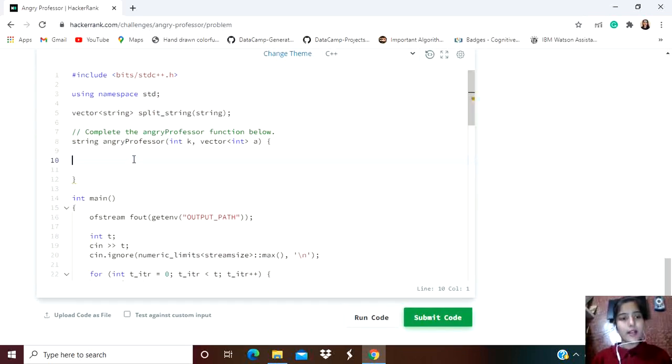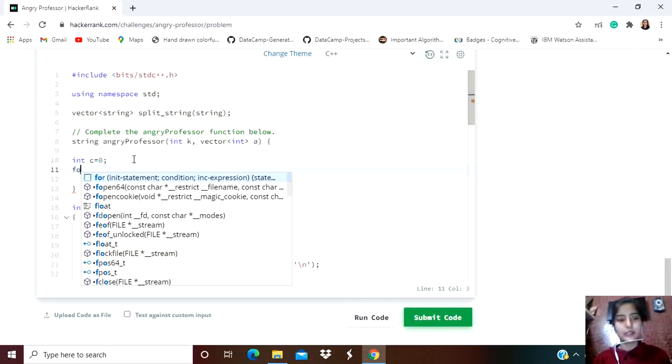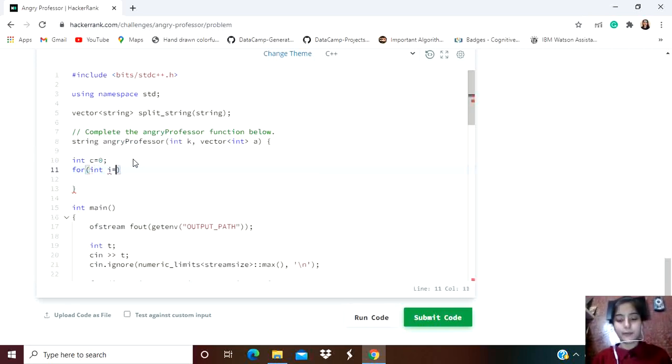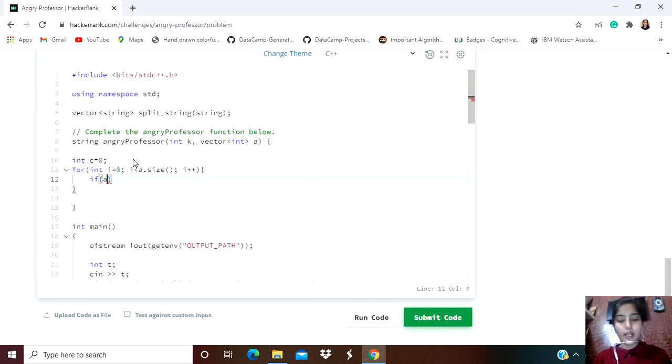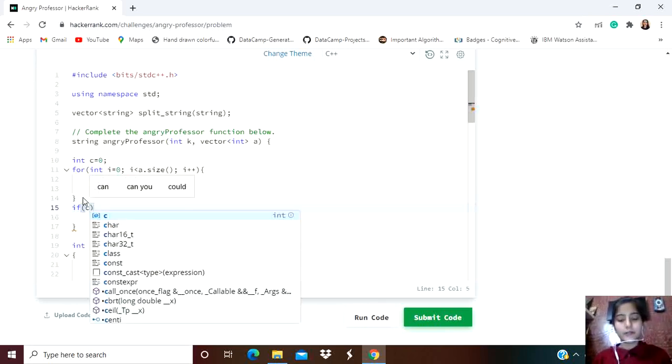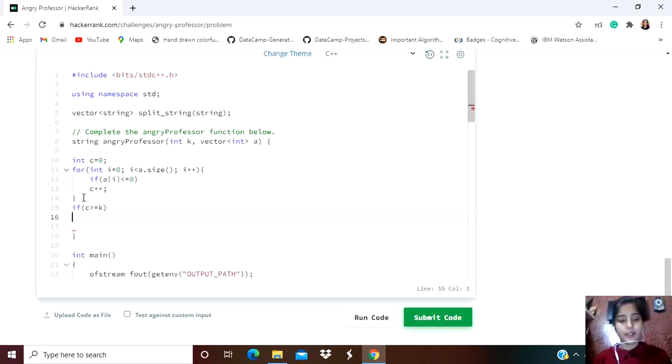Okay, so let's implement this using C++. First let's take a variable c for counting the number of students that are on time. The loop will run up to the length of the array, i++. Here we check the condition: if a[i] is less than or equal to 0, we increment the value of count. Now we check if c is greater than or equal to k, in that case we return no, else we return yes. So we are good to go.